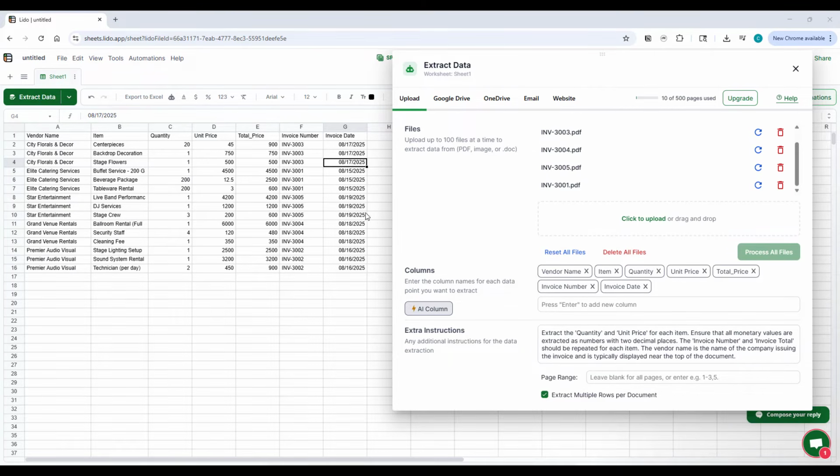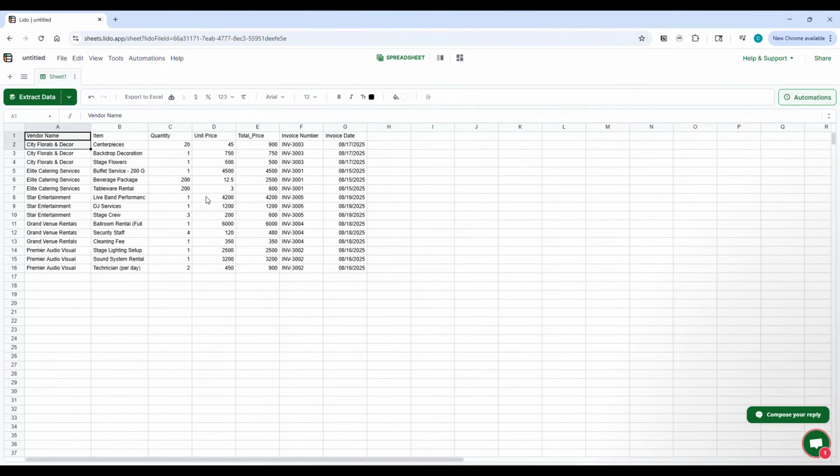But what's really awesome is imagine I had not 5 invoices, but 500 or 50 or 100. It would do the exact same thing for that quantity of invoices. It would just take it a few more seconds. So it's an extremely powerful and intelligent tool, and you can see how easy it is to set up. So I'm going to close this out because we already have all the data we need here.